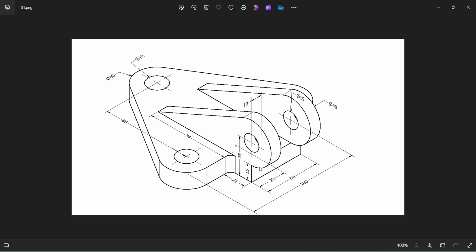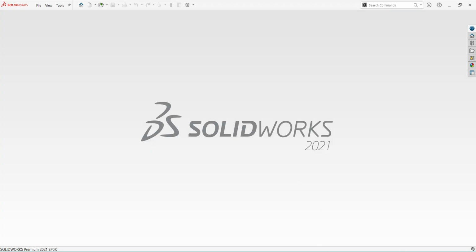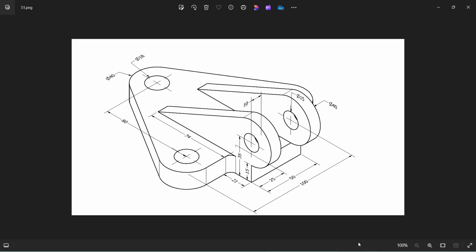Today I am going to show you how to prepare this part in SolidWorks software. The base dimensions are diameter 40 and 18. Pitch between circles 80 and 100 mm, and you can see it is on the top plane.